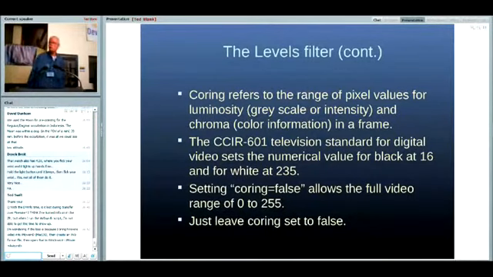The last term there was coring. Coring refers to the range of pixels and their luminosity, or the grayscale, and the color value in the frames. In the CCIR 601 television standard, the range of values has black set at 16 and full white at 235. However, if you set coring to 0, you get the full range, which is 0 to 255. So again, just leave coring set to false and be done with it.